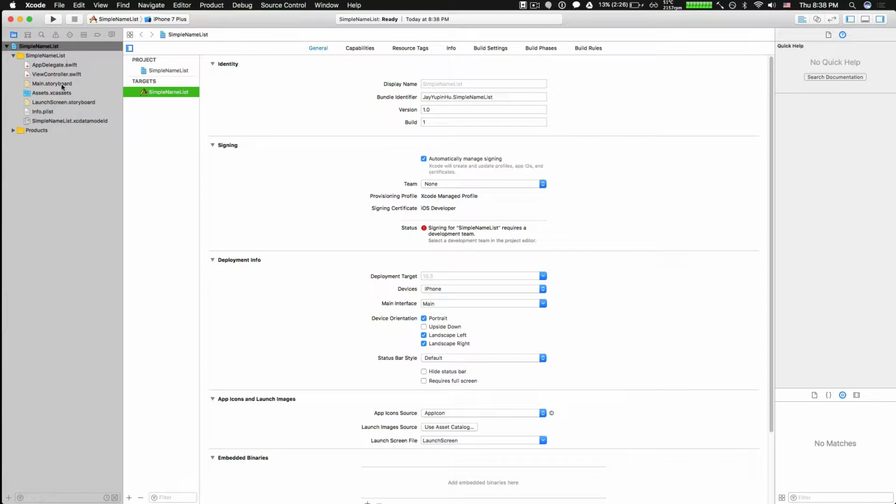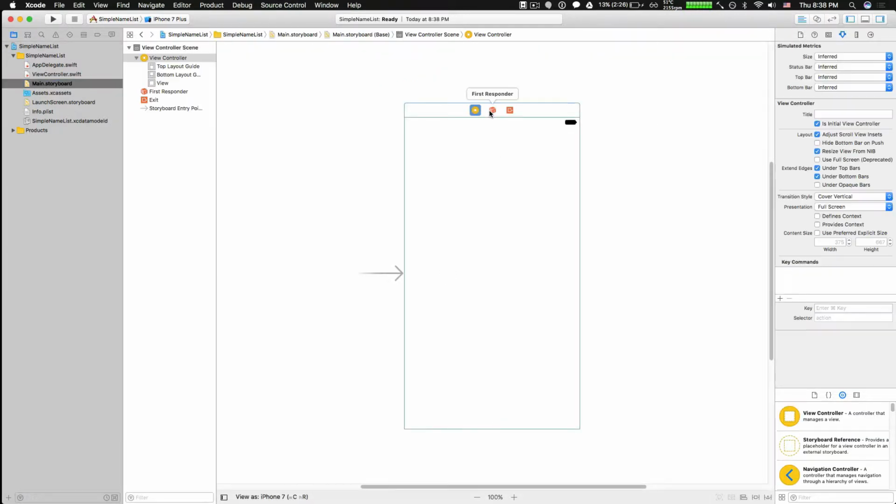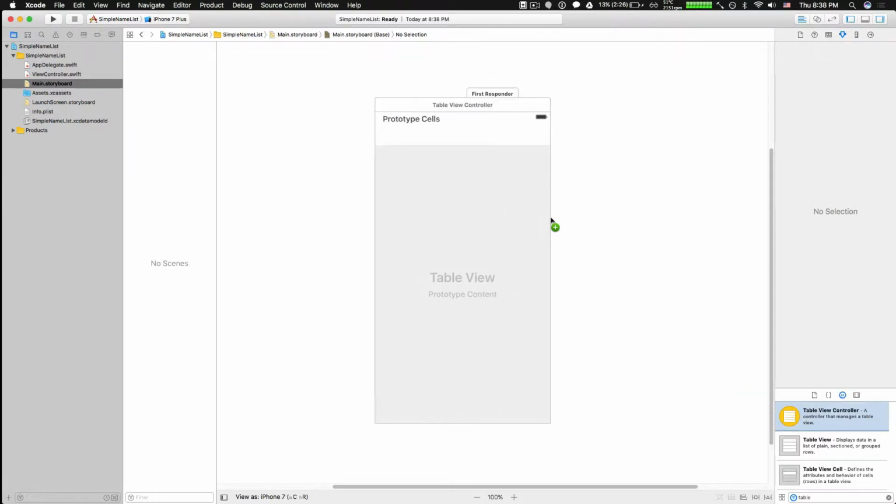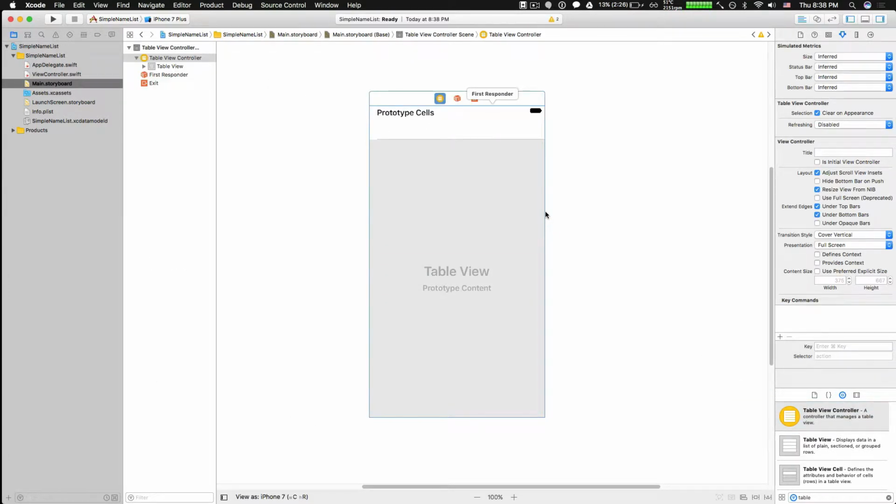Now we want to go to the main storyboard. Click on the view controller, hit the delete button because we want to bring a UI table view controller. And just search for table view controller here. Drag it over to the canvas. And also want to make this the initial view controller because this is the screen we want to display when the app is first loaded.